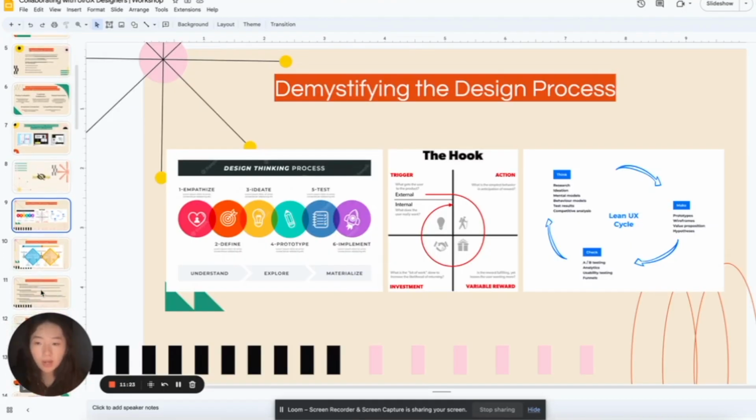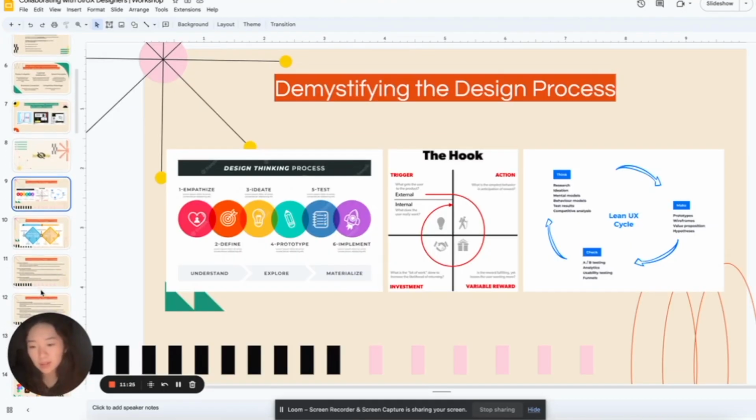So now I want to talk a bit about demystifying the design process, because you might be wondering, how on earth do designers even come up with their design in the first place? Do they just look at Dribbble? Do they just look at different references? But no, we have a very systematic strategy in which we come up with designs.